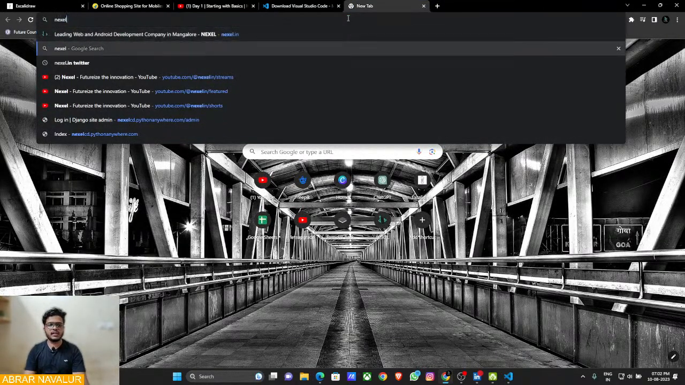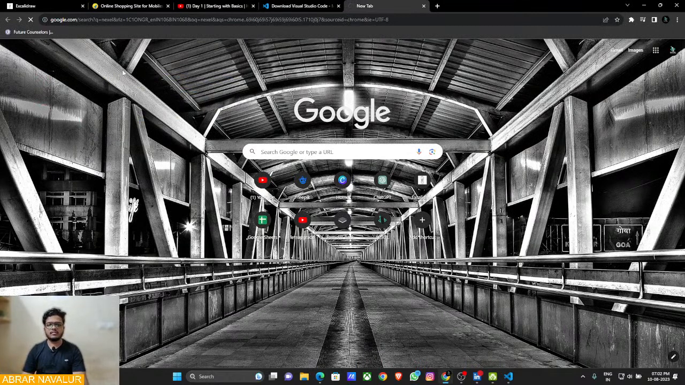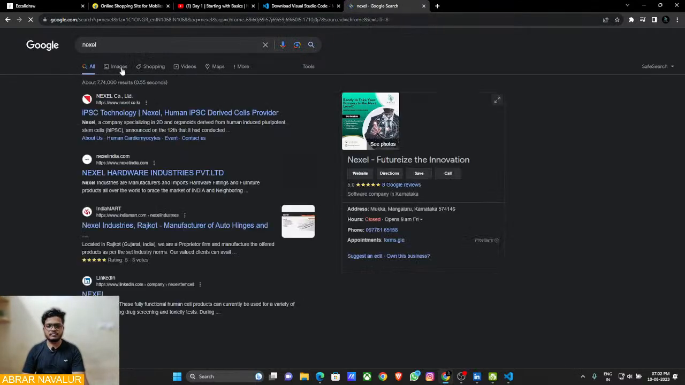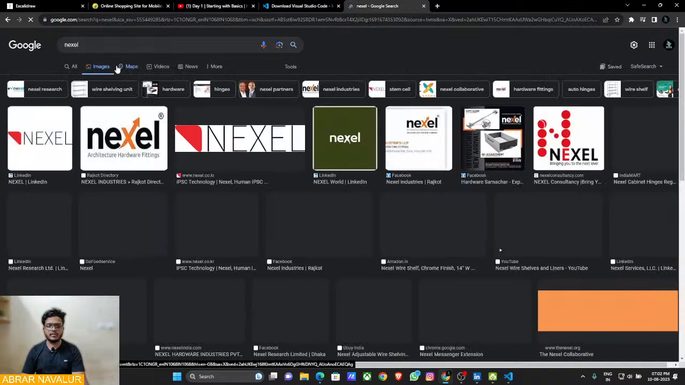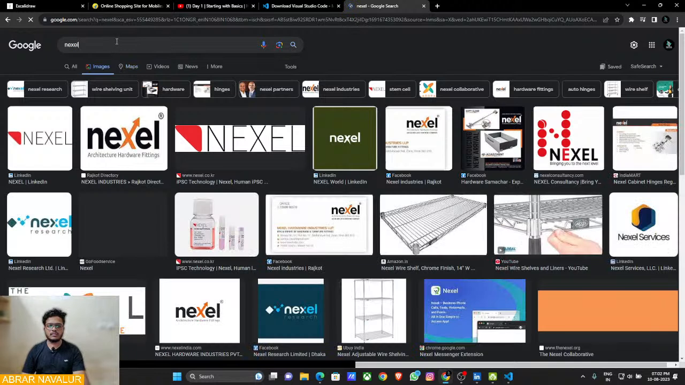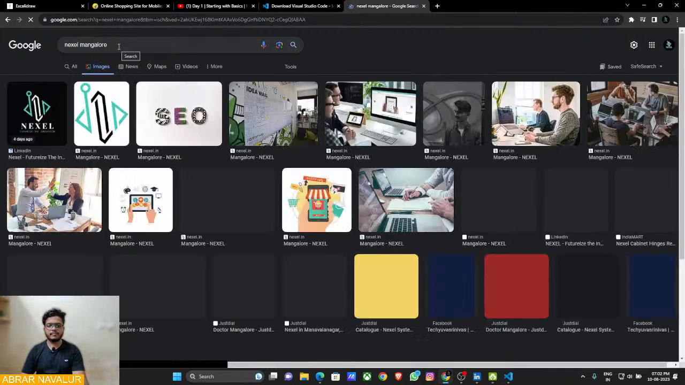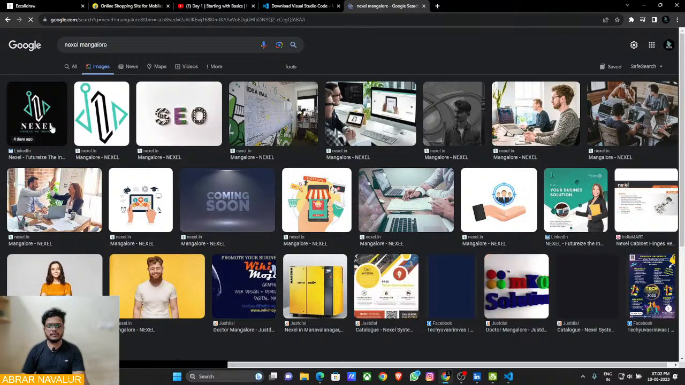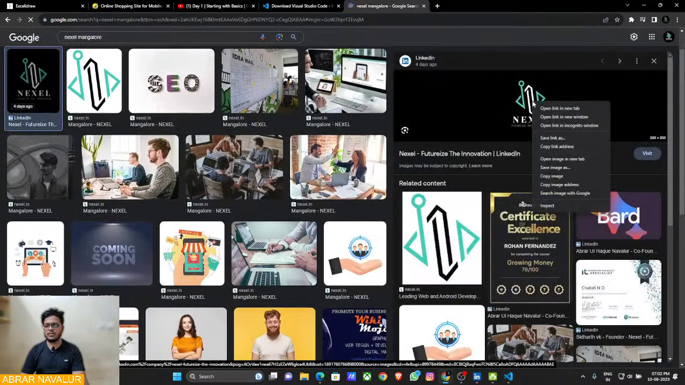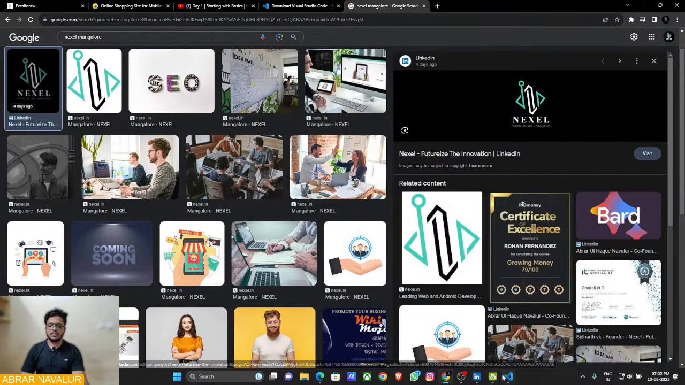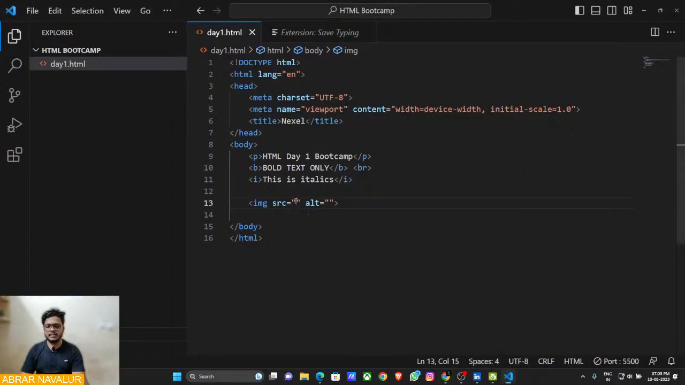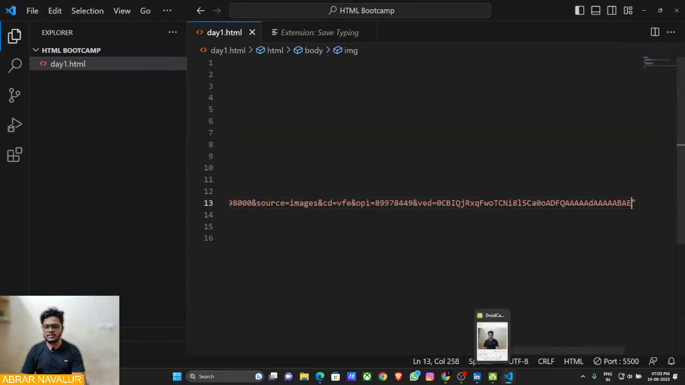I will just search for Nexel and go to the images section. We have the logo, right? I will copy the link address of that image, go to the IDE, and in the src attribute just paste the link reference, right?